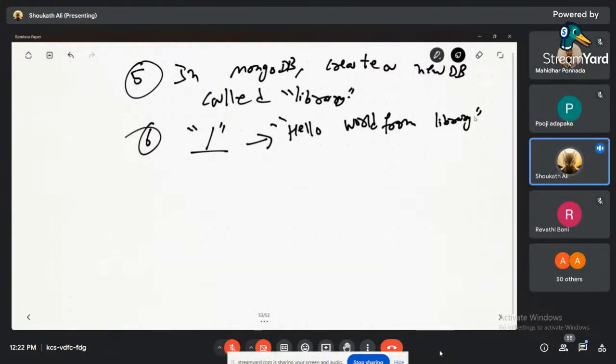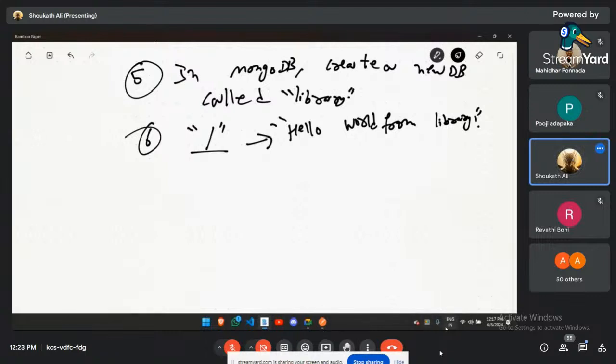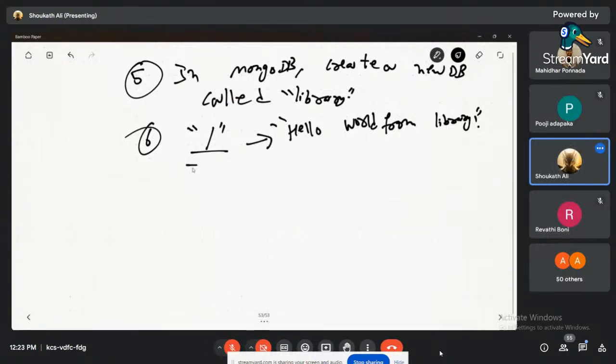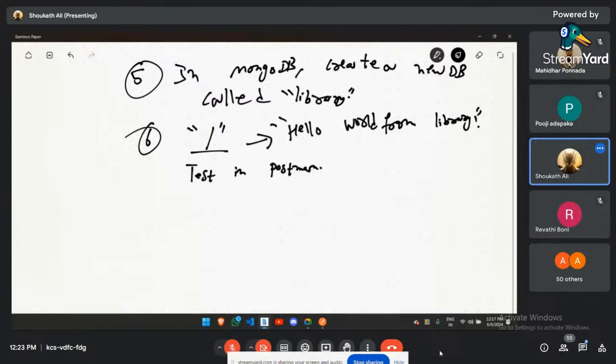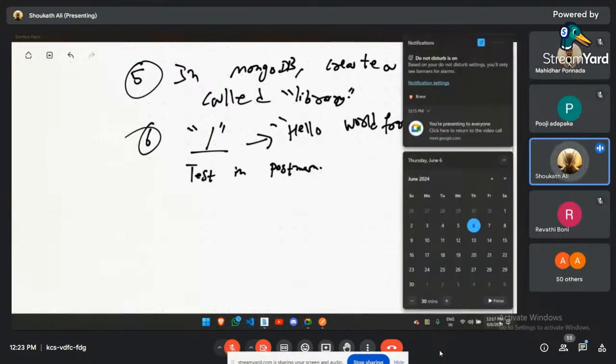It doesn't matter. Okay, so once somebody opens it from Postman and types localhost 3000 and hits send, he should be able to see hello world from library. Okay, it's a very simple task. How many lines of code? 3 lines of code. So I'll give you 3 minutes to run it and test it in Postman as well. Okay, you have 3 minutes. It's 12:17. You have till 12:20.